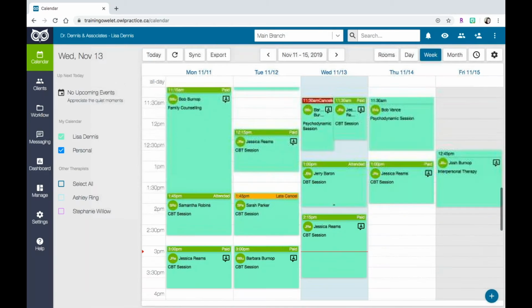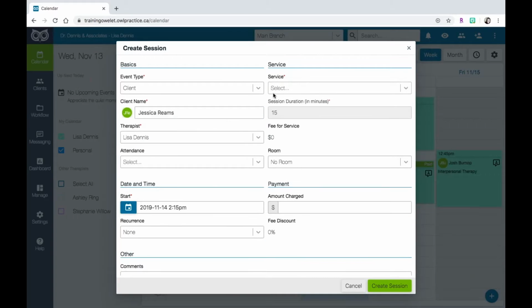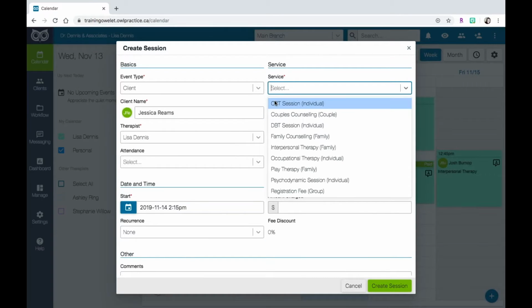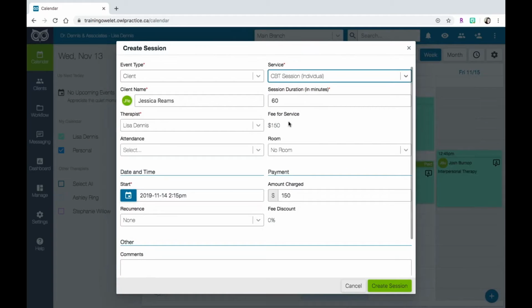The calendar allows you to see your schedule, as well as book new appointments in just 2 simple steps. You'd simply click on the time slot you want to book and open this Create Session window. Then you would select your client and your service. You'll notice that the duration and the amount charged will automatically be pre-populated for you.